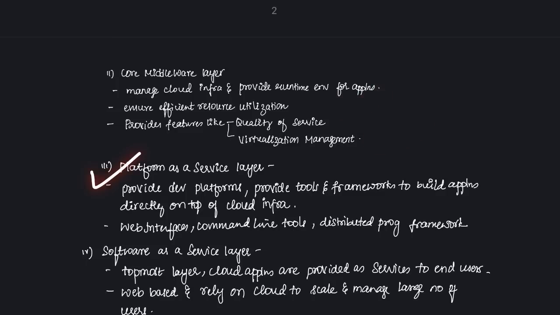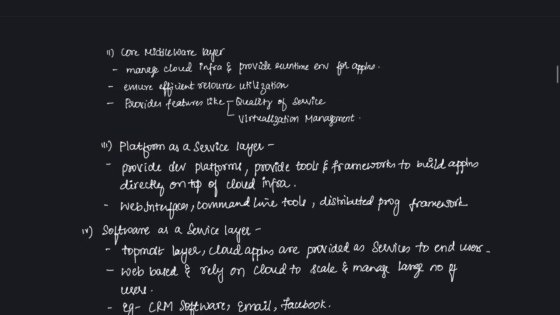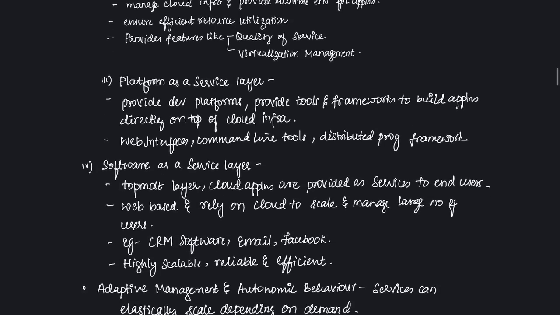Next we have Platform as a Service. Platform as a Service provides the development platforms, tools, and frameworks to build applications directly on top of the cloud infrastructure. Here we have web interfaces, different command line tools, distributed programming frameworks, and many other things which we can run directly without worrying about the hardware or the infrastructure.